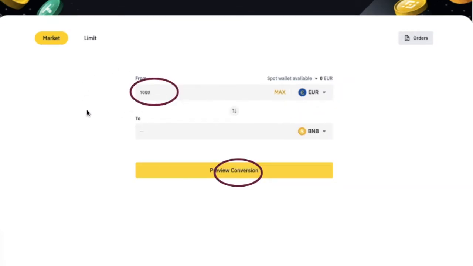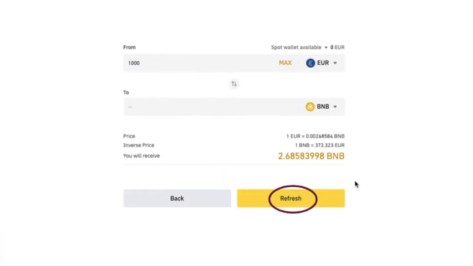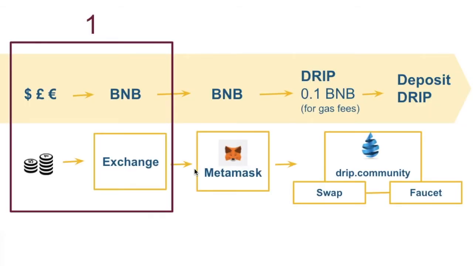Now we want to choose how much money we want to convert. And then we're going to click on preview conversion. This is going to display us the current conversion rate, right? In that second, what is the conversion rate that we're going to get? When we like it, we're going to click on confirm, or refresh if we looked at it for too long. With confirm, you now own crypto, right? You now own BNB. Awesome. So with that, we're going to move on to the second step.